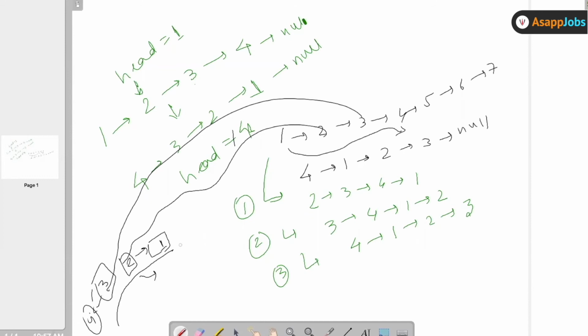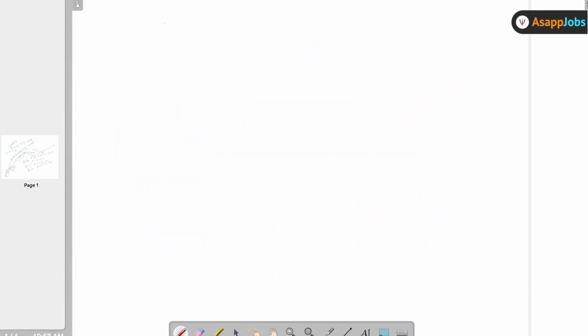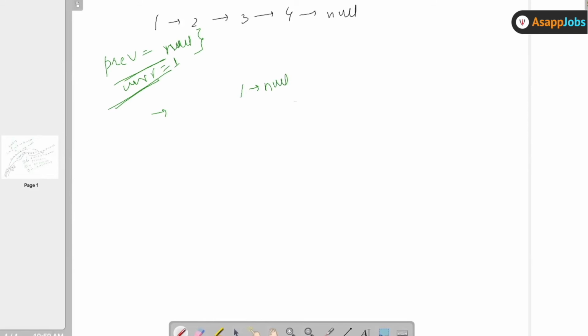You got the difference? Let's suppose I have a linked list like this: 1, 2, 3, and 4, and it is null. Initially, suppose my previous is equal to null, and I'm iterating. So first time, my current is 1. Suppose this is my initial condition. The first time when I iterated, what I did was that 1 I set as null. And current I set as 2 now.